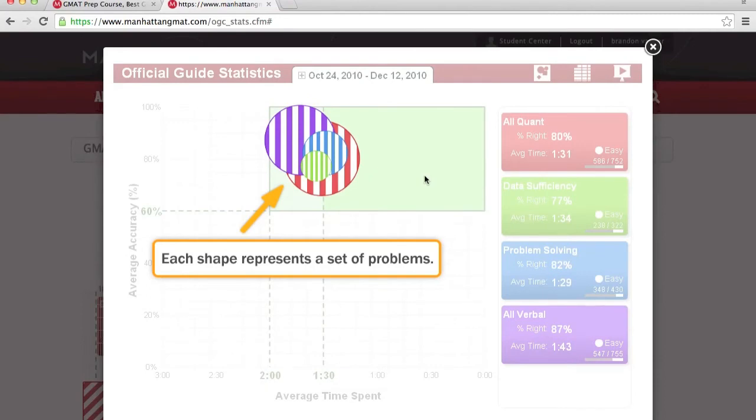So here is an example that they've put together, where, had you worked through a lot of the different areas, so quant, data sufficiency, problem solving, and verbal, this is eventually what you're going to get to in terms of a view. So each one of these circles represents one of these areas over here to the right.